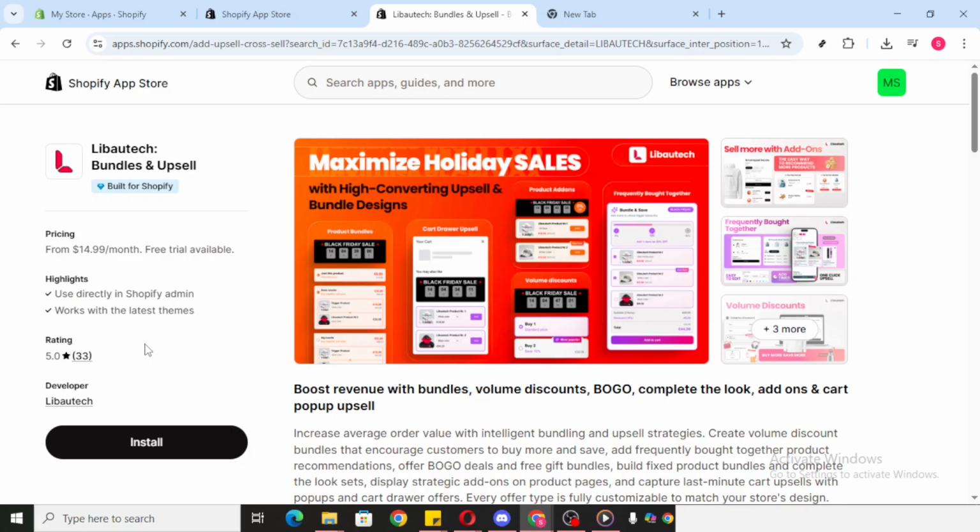That's it. Your Shopify upsell is added, discounted, customized, and saved.